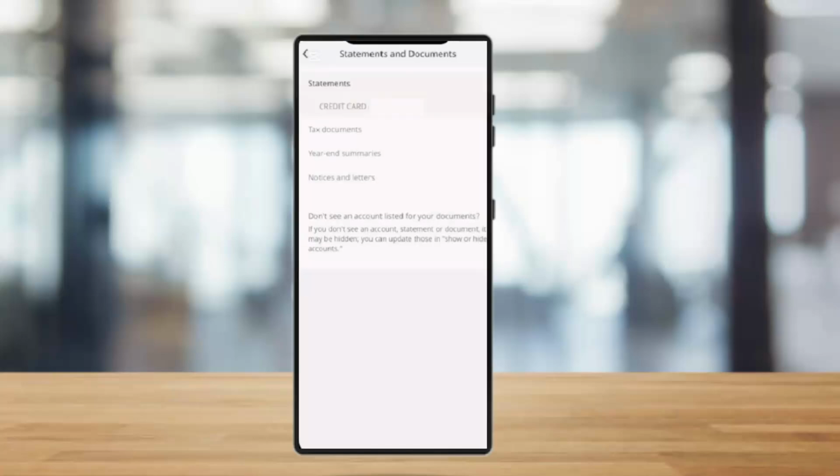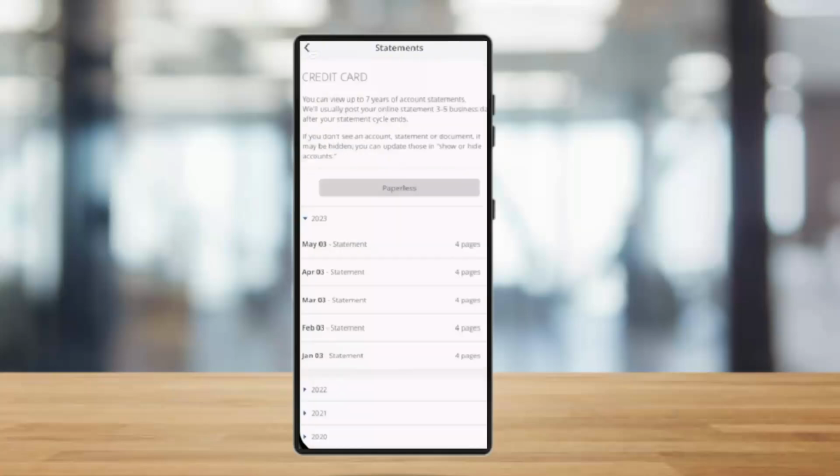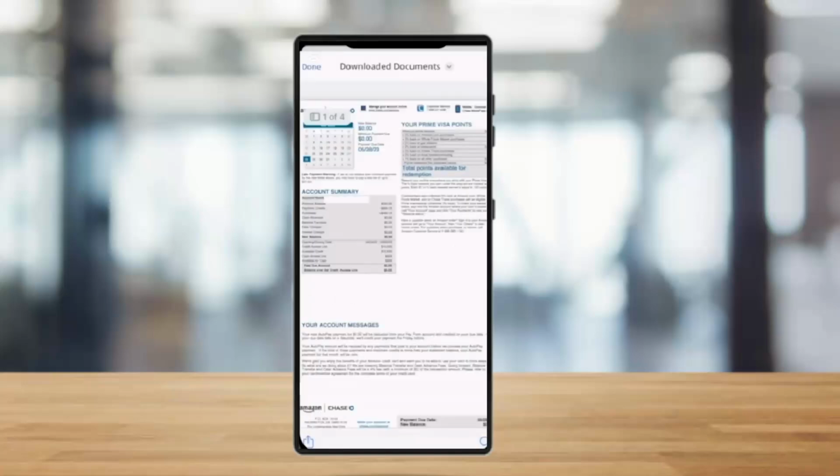So once you have tapped on credit card, all the statements that you have, like all the transactions that you have done from the credit card, will be visible. So you need to simply select the date of the statement you want to view, and once you have selected, you will end up in this kind of interface.